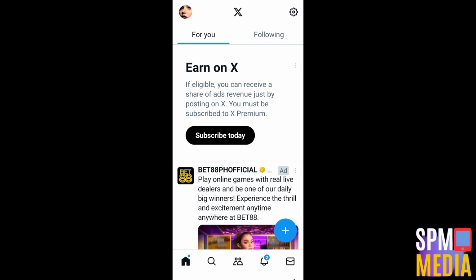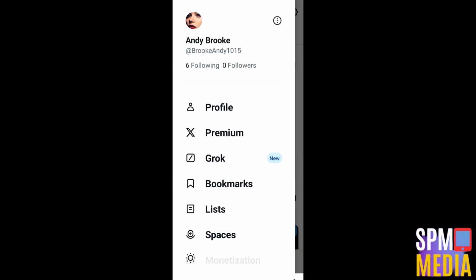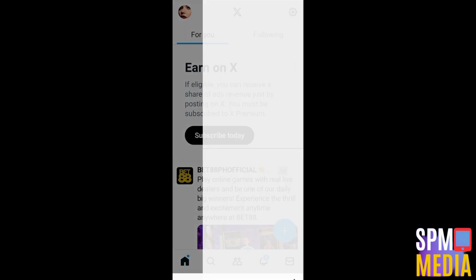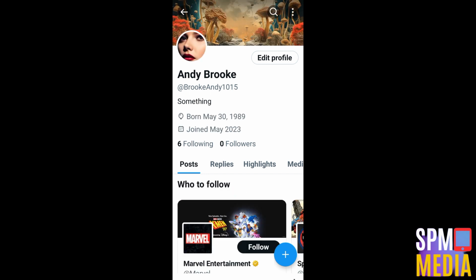So first, all you have to do is launch your Twitter application or X application and click your picture at the top left corner. Tap profile and you will see there is this edit profile button here. So first, what we're going to do is change your display name on your Twitter or X account.